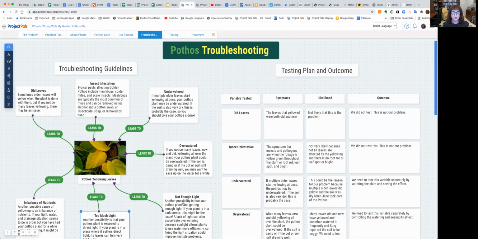It's not enough just to check this variable. You usually have to check additional things to make sure that it is, whether it's the not enough light or the too much light, because otherwise you will not be able to distinguish. And then imbalance of nutrients. So all these can be reasons.